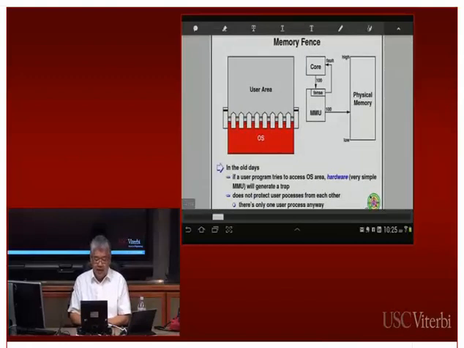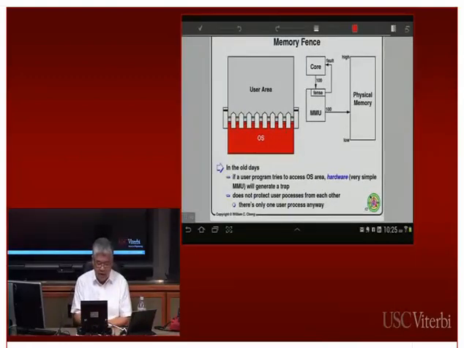In the very good old days, there was something called the memory fence. You have the operating system sitting at a certain address, and above that, you run the user process. The MMU just tells you where the memory fence is. If you run user code and try to access anything in the kernel, you would generate a fault. The picture we draw here is that the MMU is simply a hardware register that stores the address of the fence.